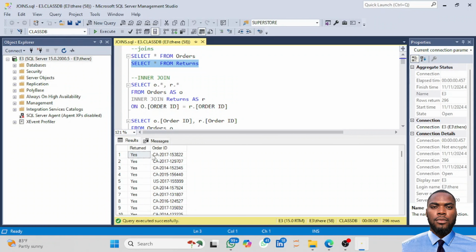So from this table, then you put a keyword. That's what your keyword of your join will come in. So what the join does, it simply means inner join. You are using this inner join to join only the values that are common between orders and returns.